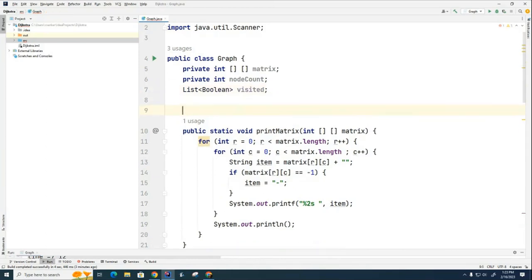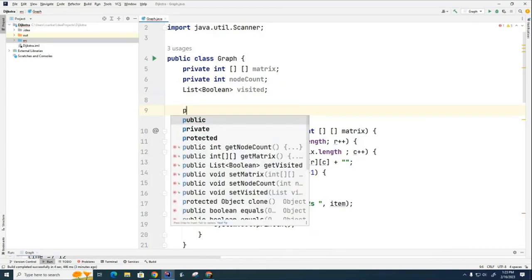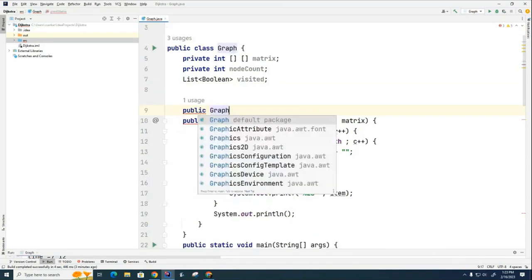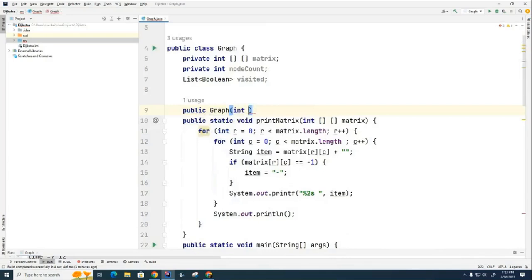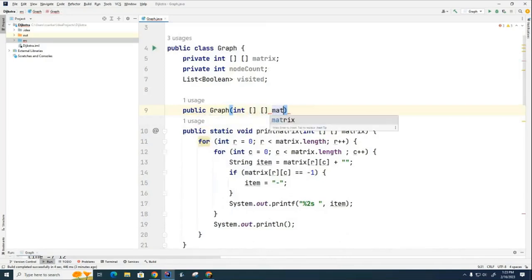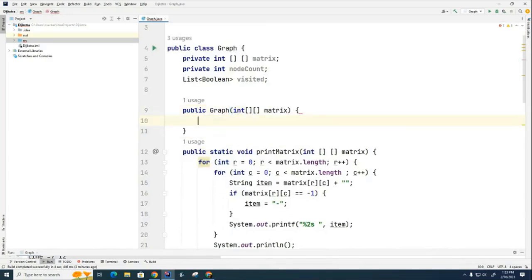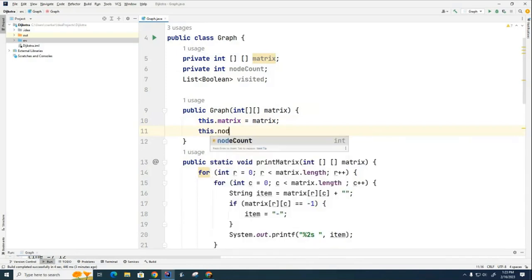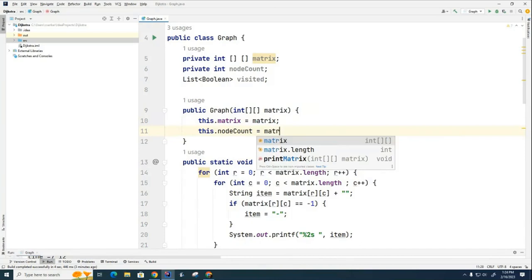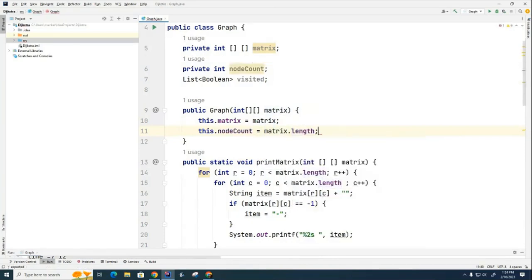And now I'm going to start off with the constructor for graph. So I'm going to say public graph. And when you create the graph, you have to tell it the matrix. And here we're just going to save the matrix that is given to us like that. And we're going to save the node count variable. This way we'll just calculate it just one time and we'll be able to reuse it over and over again.